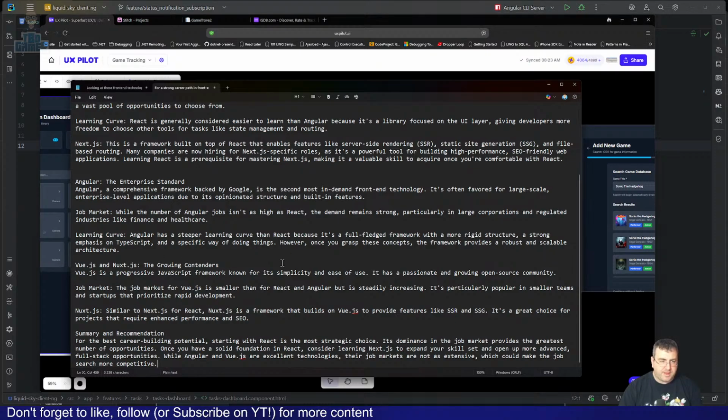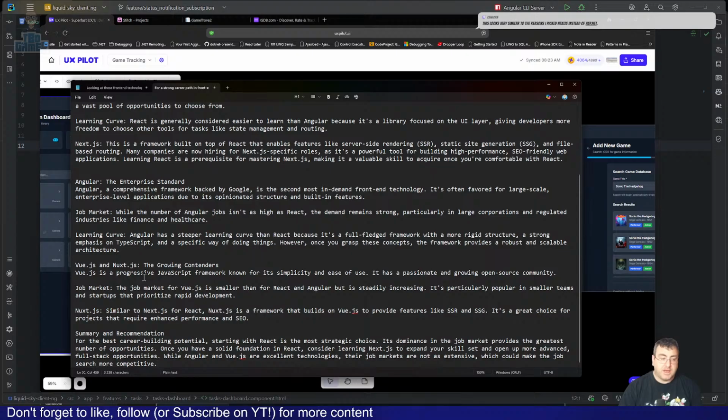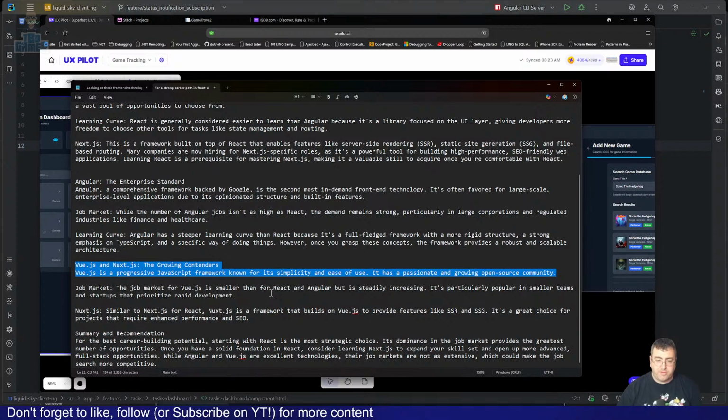Vue is a growing contender. So you could look at it as learning Vue or Nuxt is going to have the potential if more of those developers that are using Vue get into the job market, right? Because they'll bring it with them.